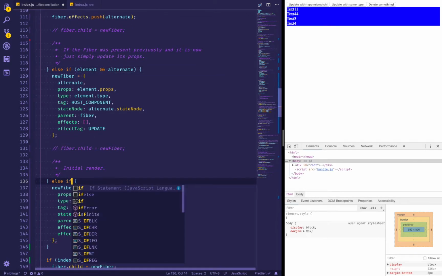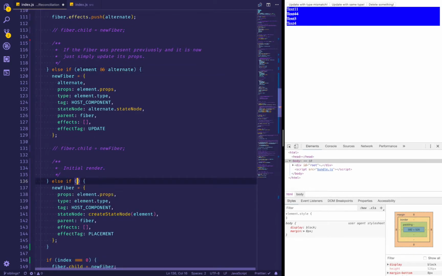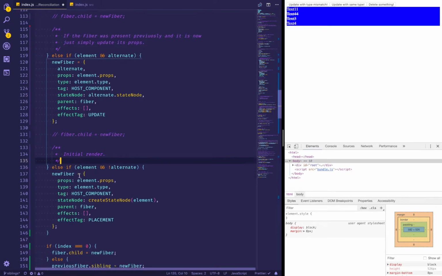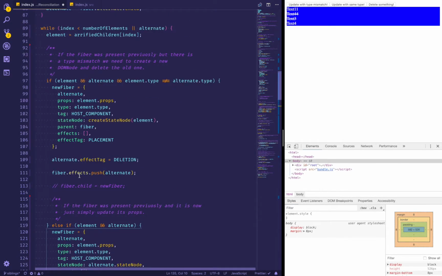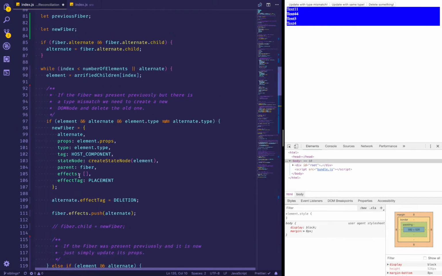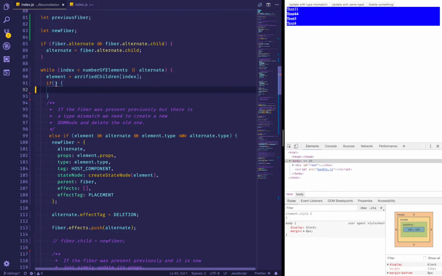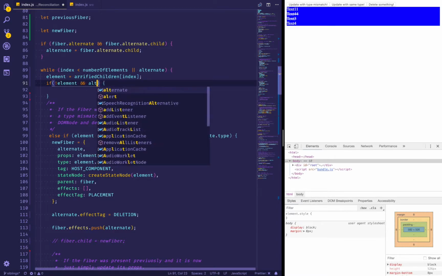And placement only happens if there is an element but there is no alternate. Okay, and we need another case, when there is no element, only alternate.